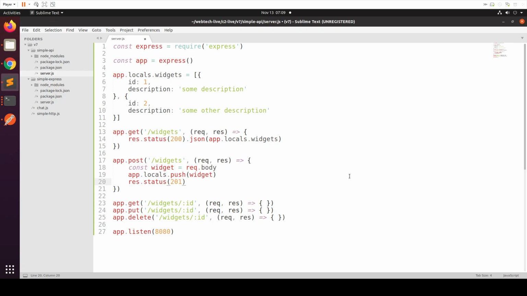I could respond just with a message that everything happened correctly. So I'm going to do that thing. So JSON, message created. Right, and I could test this out and it's not going to work.